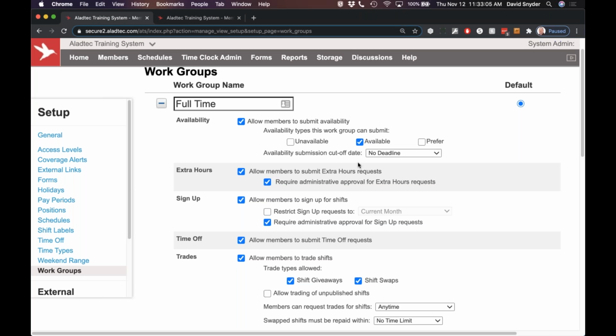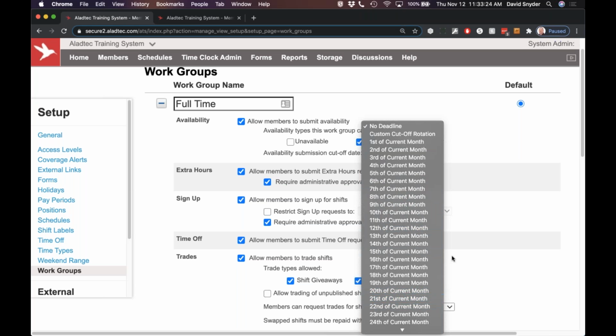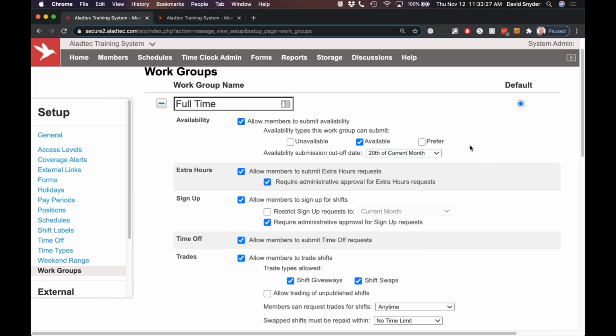And usually that follows a cutoff. Normally, we're in the month of November now, everybody has to submit their availability for December so that we can plan ahead, right, to plan next month's schedule. And how long do I want to give you in order to do that? Let's just say the 20th. So members have until the 20th of this month to submit their availability for December. And what happens at midnight of the 20th, which would be the night of the 19th, the start of the 20th of the month?